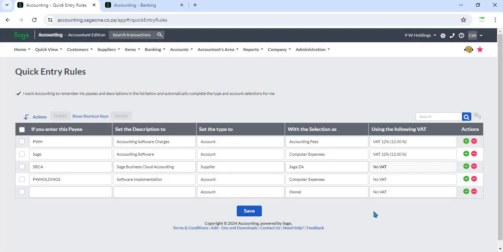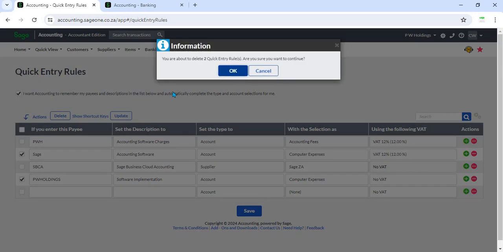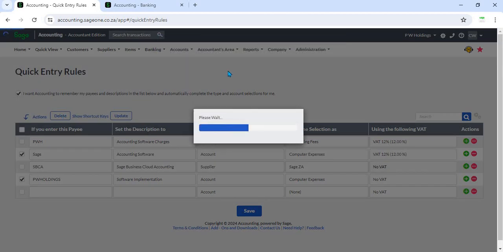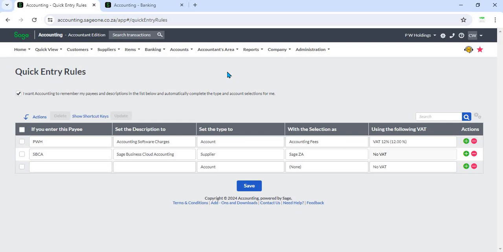Now you can delete these quick hint rules by clicking this red color button or minus button. But if you want to delete more than one quick hint rule, you can tick those quick hint rules and click the delete button, and you can delete your quick hint rules.